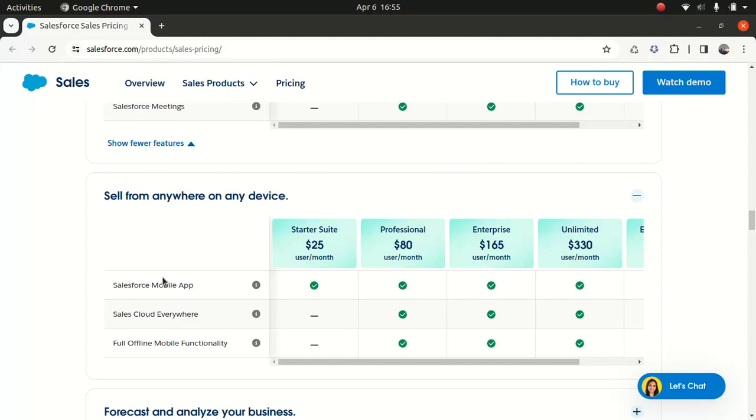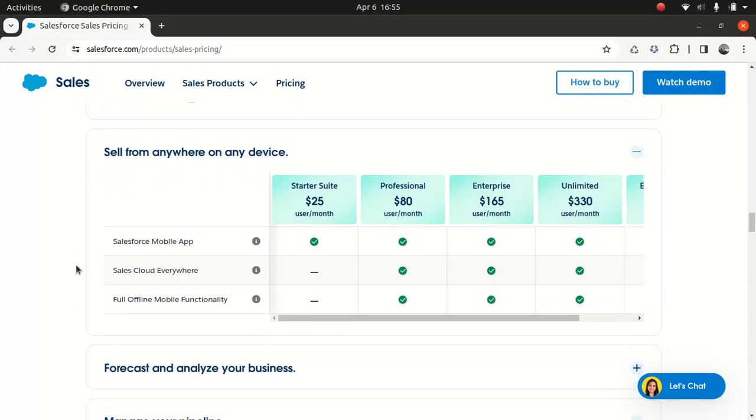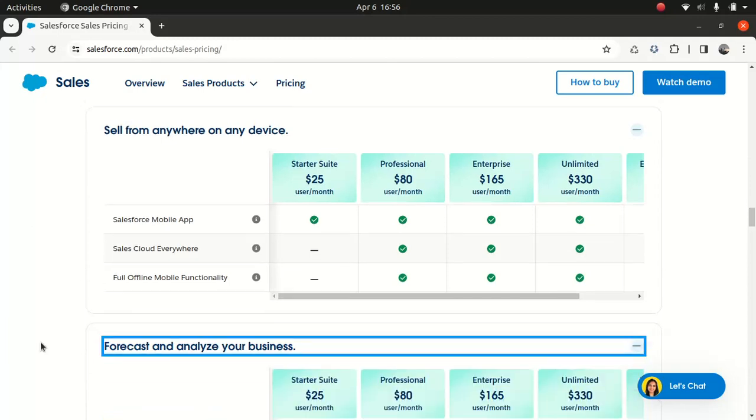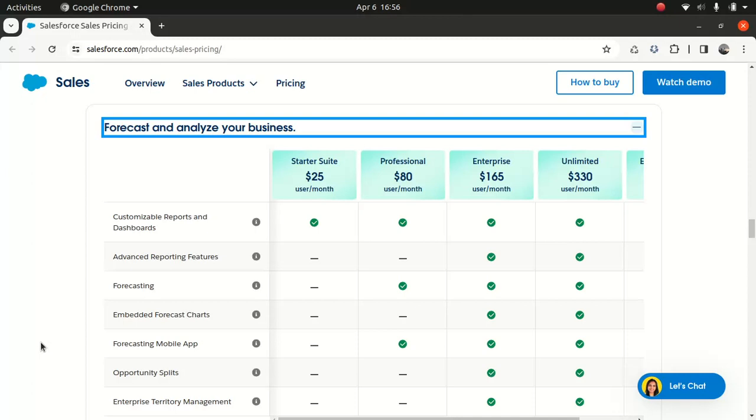Or if you wanted to extend a bit, then you can go for professional. I don't really see the need of buying an enterprise license if you're, let's say, a business run by two people, right? And you wanted to use Salesforce, then I don't see the need of going for an enterprise license at all. And to forecast and analyze your business, you get the reports and dashboards, which is pretty good for a small business. That's pretty much available for every other license.